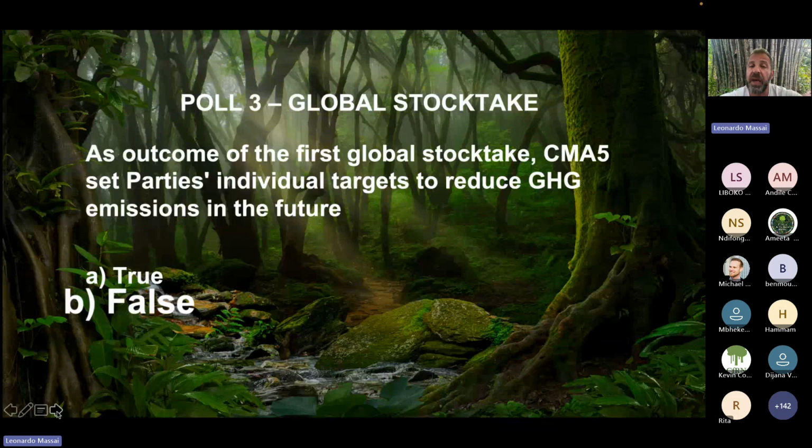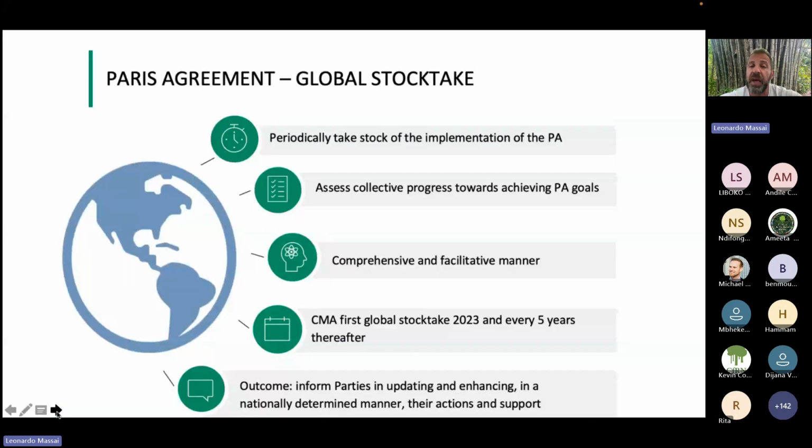What we did in COP28 in CMA5 was just to take stock of where we are and take a decision that will guide us and also all the countries to develop the NDCs and to run also the implementation of Article 6 in the next few years.